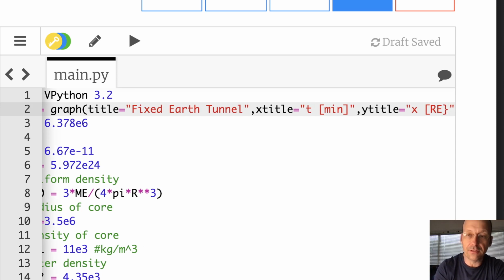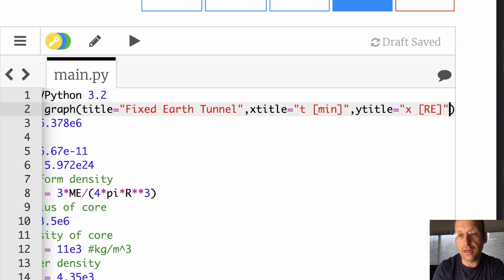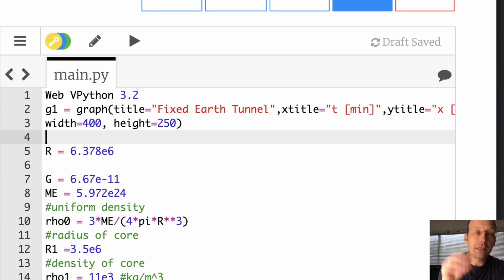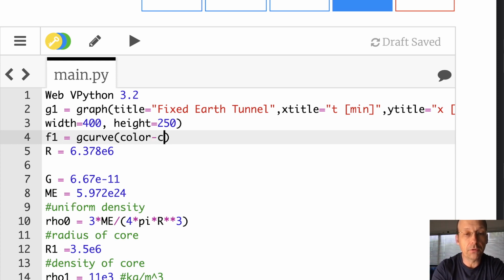I'm going to do that just because it'll look a little bit better. And then let's put the width equals 400, height equals 250. And now that makes my axes, right? I need to make my functions to plot. F1 is G curve, color equals color dot blue. And then let's put a label. Label equals orbit.